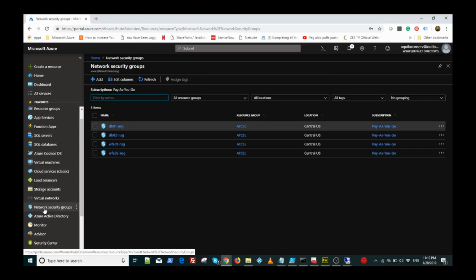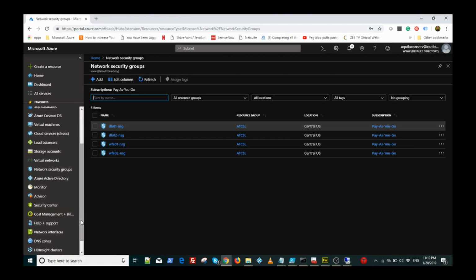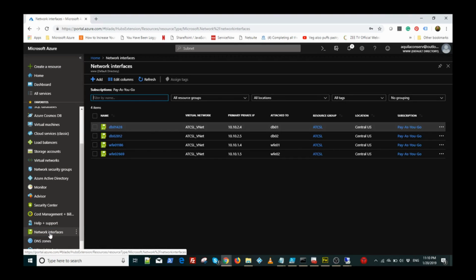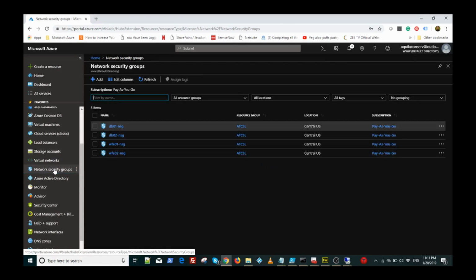So if I go to the network security group, we will see that all the 4 VMs that we created in the 2 different subnets will have 4 different network security groups. And similarly, if we go to the network interfaces, each one of them will have its own separate network interface. Okay. Coming back to the network security groups.